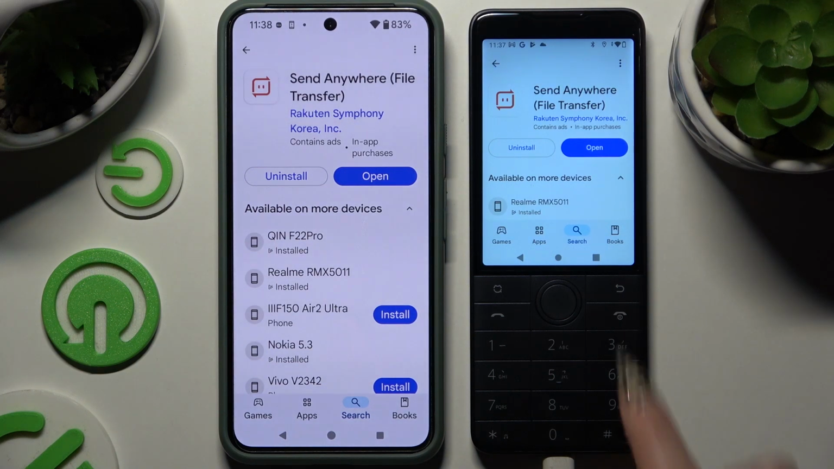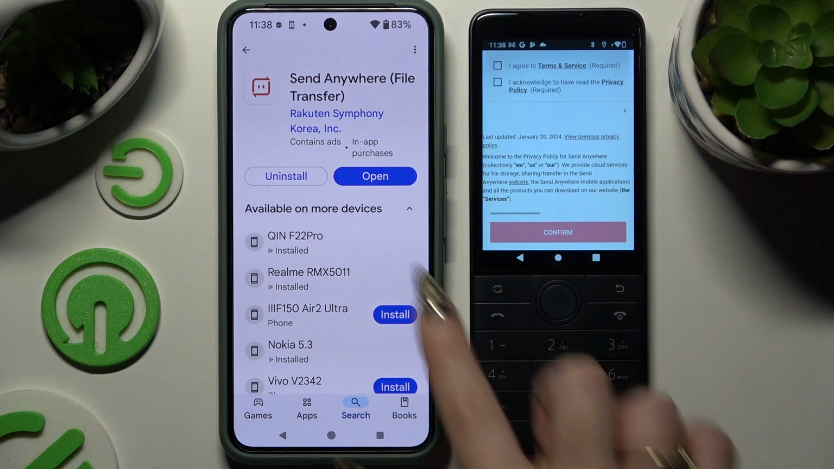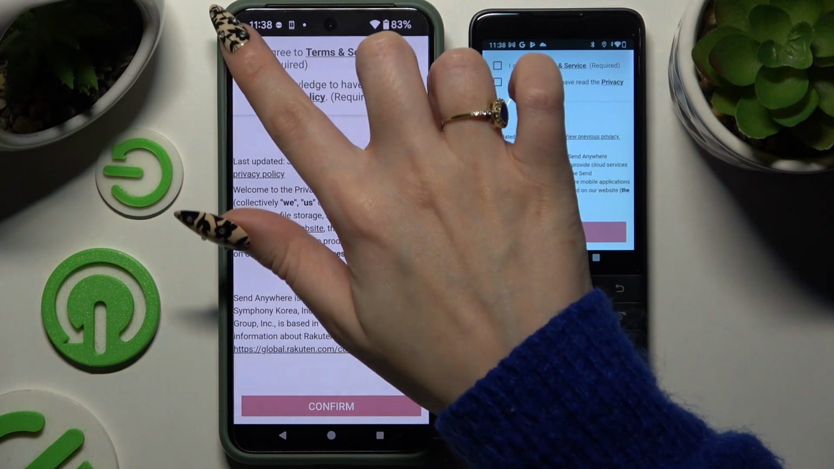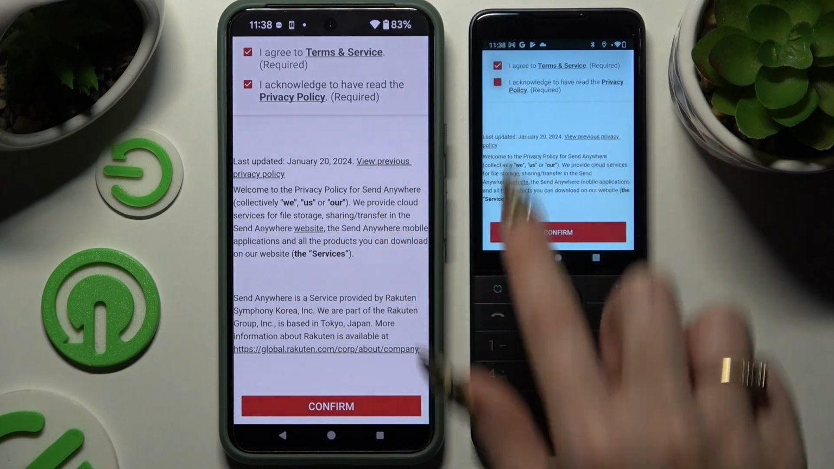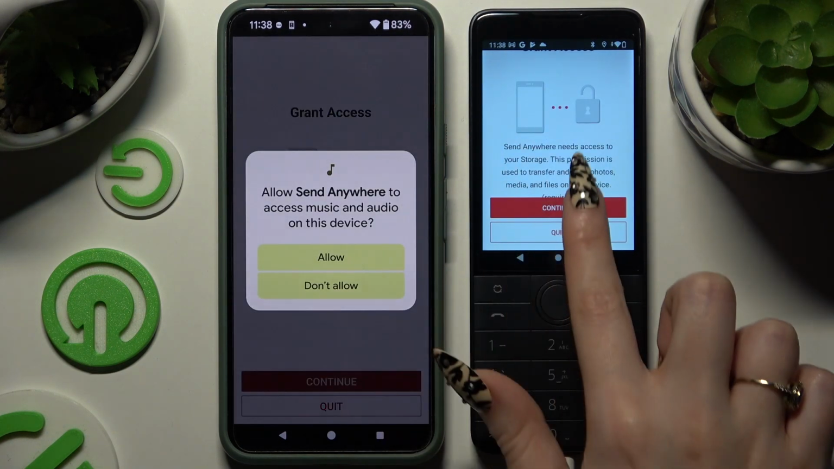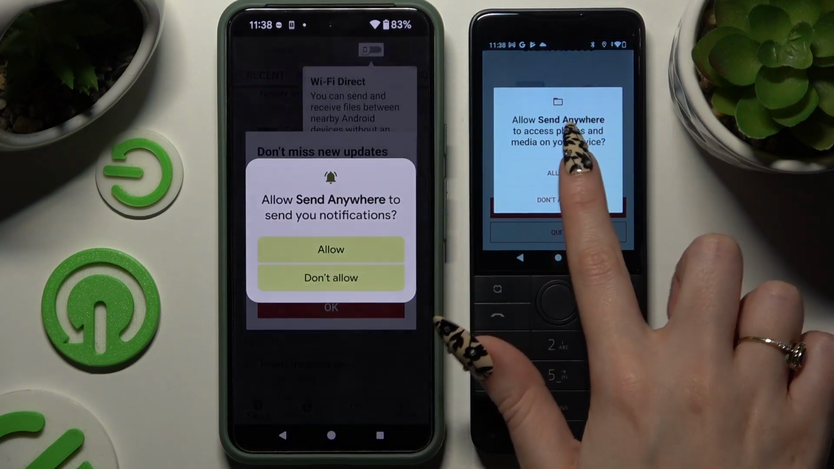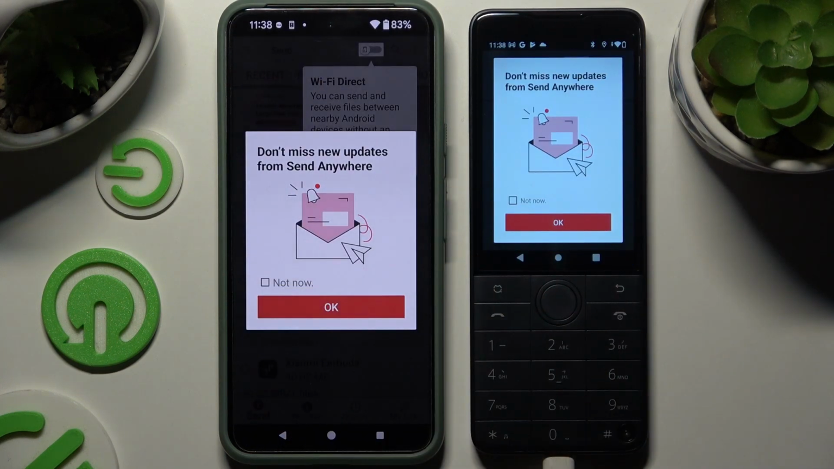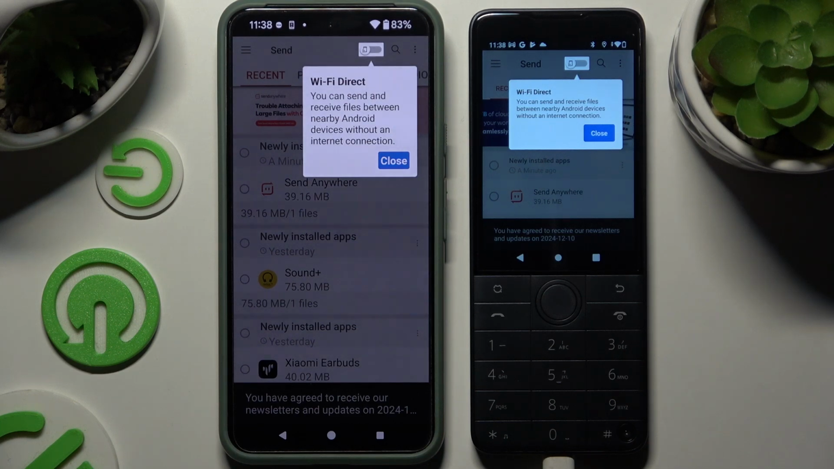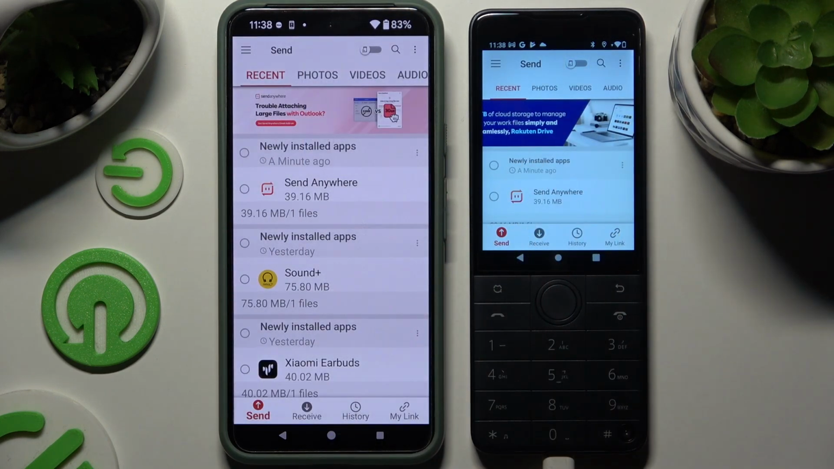When it's ready, launch it. Then tap on the same options in both apps to set them up. Firstly, I agree and I acknowledge. Then confirm, continue and allow. In this window about new updates, choose whatever you want to and then tap on your device's displays.